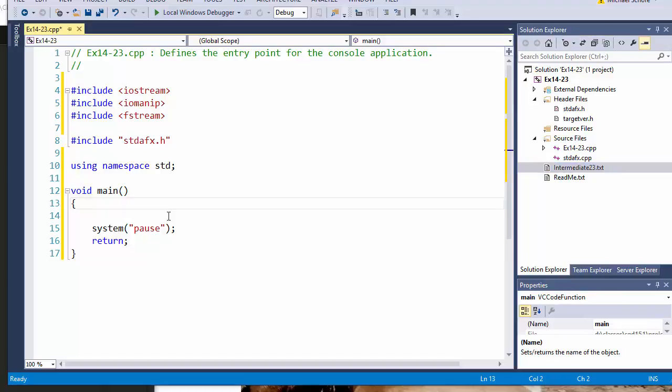So we need some variables to get started here. And notice I've already included our normal includes, including iomanip and fstream. Again, iomanip because we want to set precision, and fstream because we're going to be reading from a file. So let's create some variables. We're going to need some variables to work with the data at hand.